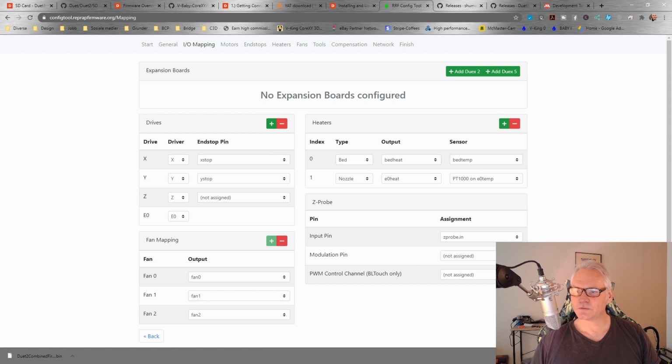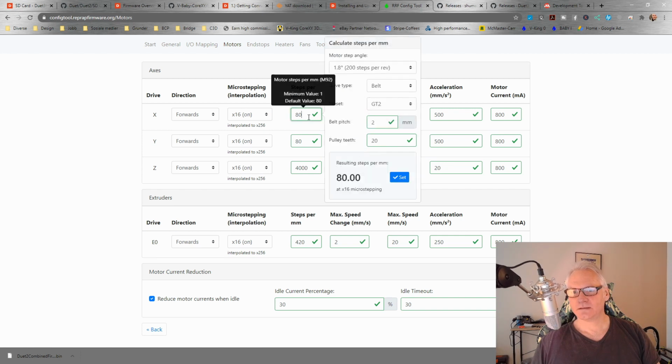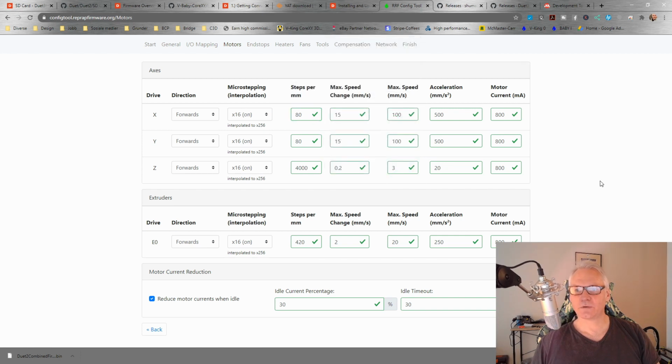So let's go to the motor section. You can change your steppers here, going forward or backward. I'm going to leave them forward. And I want interpolation on and 16 microsteps. So that leaves me at 80 steps per millimeter. I'm going to leave it at 15 for jerk. Max speed, I'm going to up to, let's say, 500. You can use 300 or, yeah. Acceleration, I'm going to up to, let's say, 5000. And I'm going to leave the current at 800.